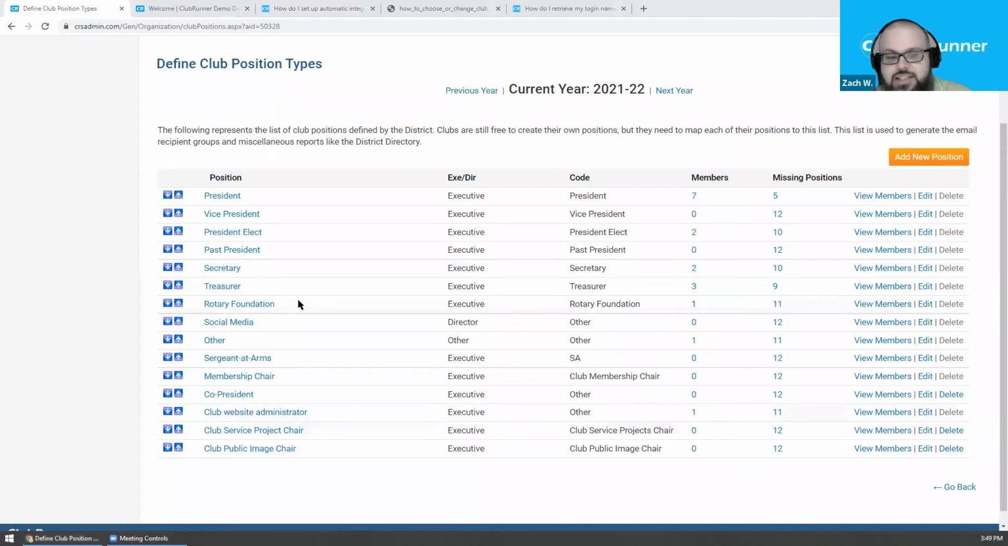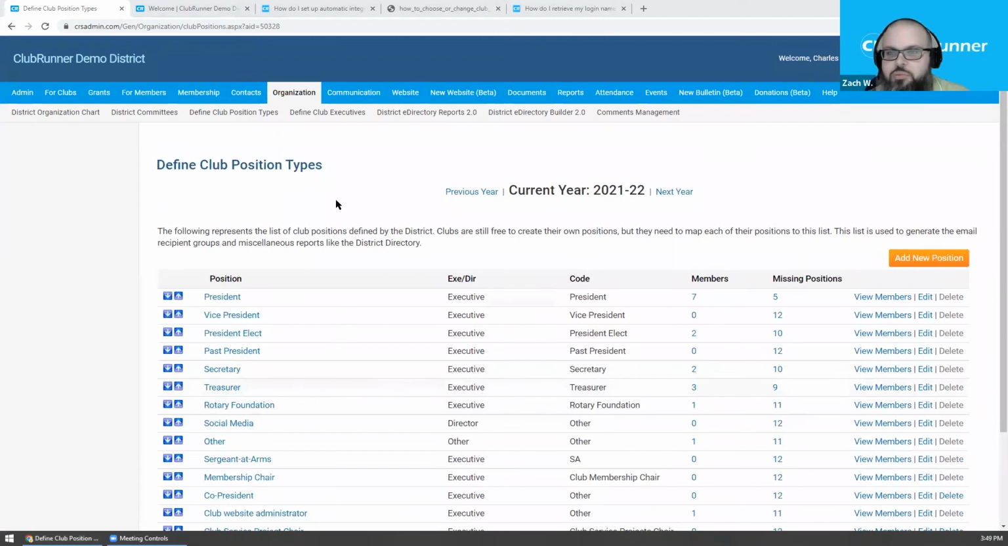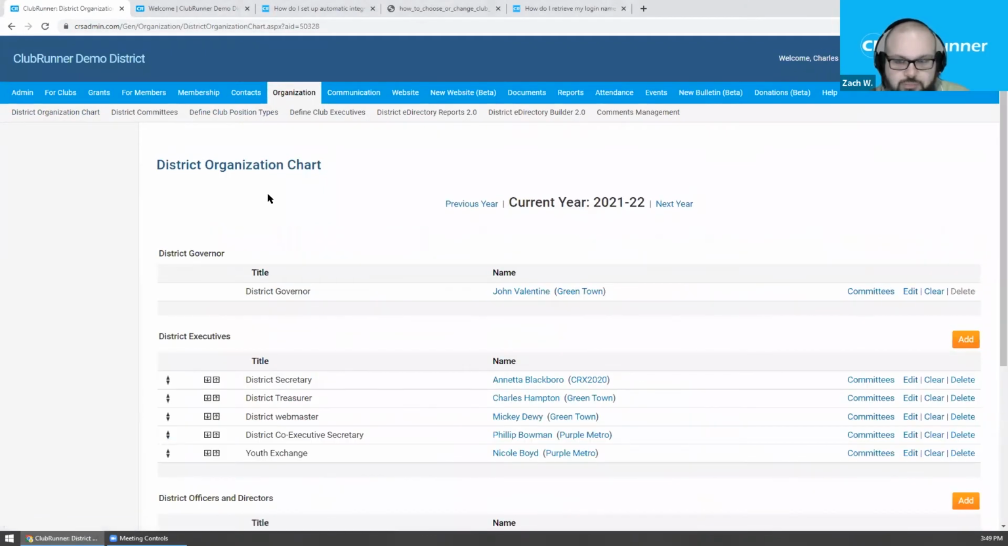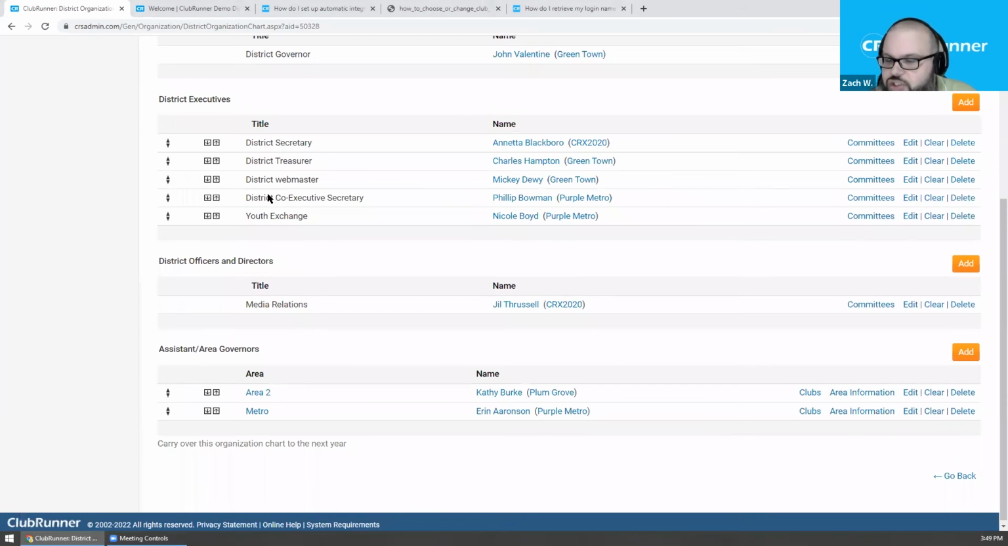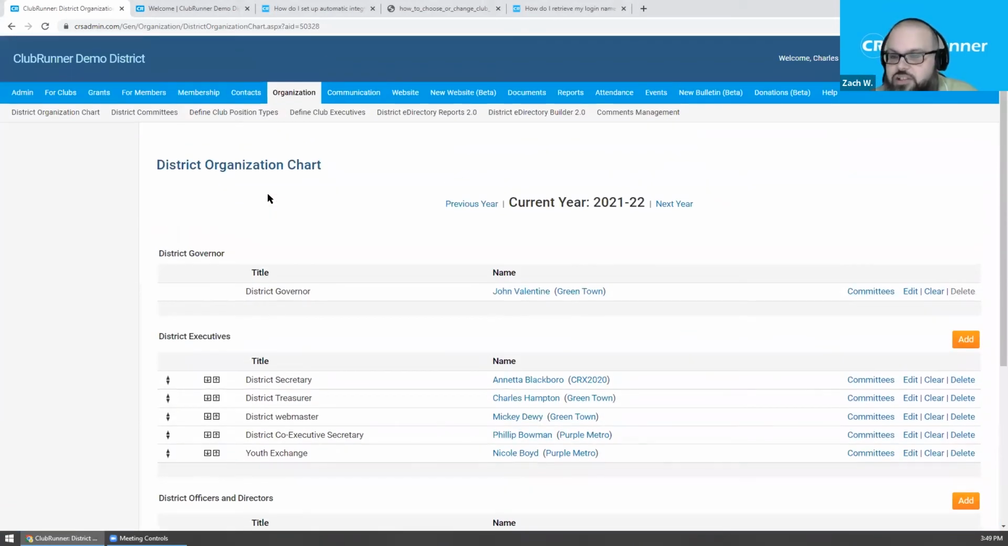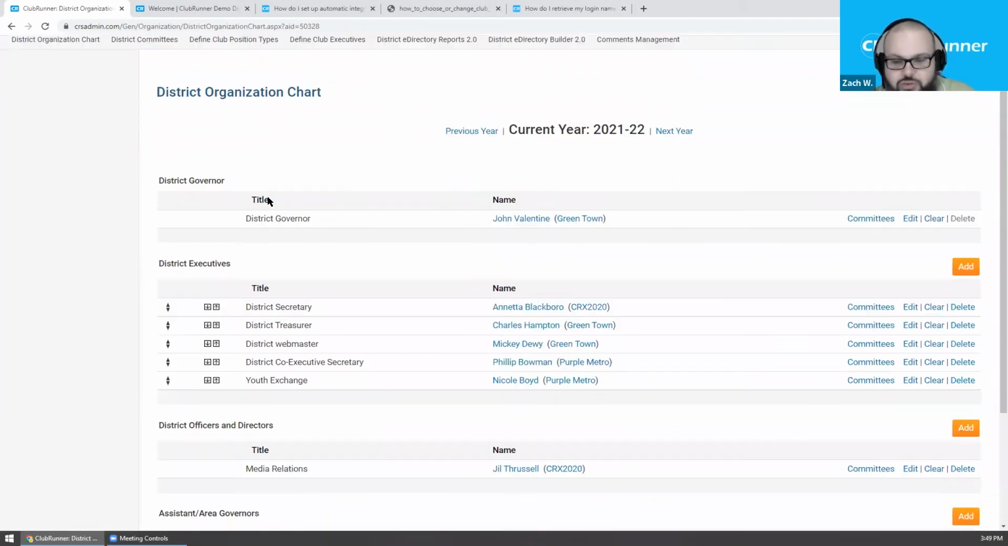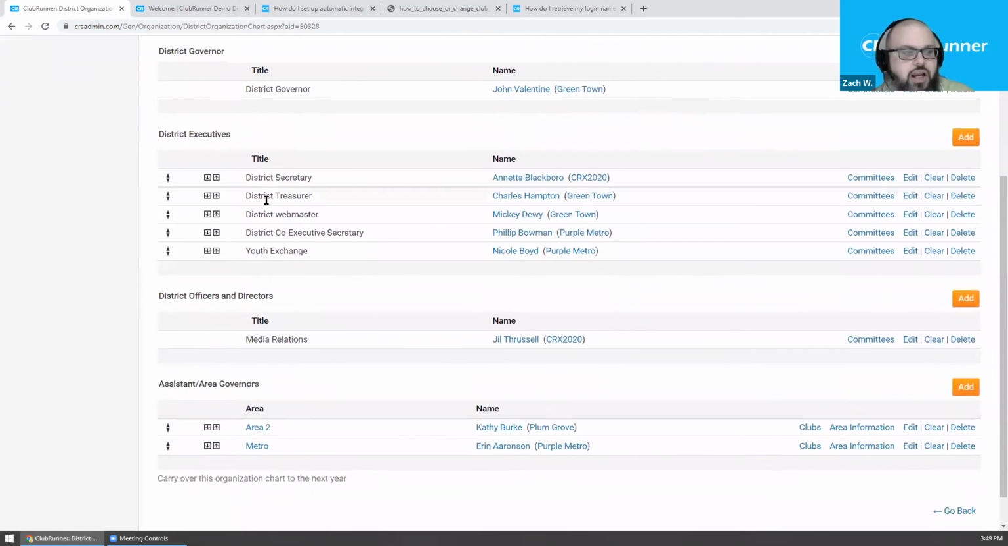All right, so let's talk about the district organization chart quickly, and then I have one more subject to talk about, which are blocked emails. So let's keep going. So I am going to now head to the organization tab and the district organization chart. So very importantly, the district's organization chart is all of the positions that the district tracks. So district governor, secretary, treasurer, your board of directors, your officers, all of your area governors, and the areas that they serve.